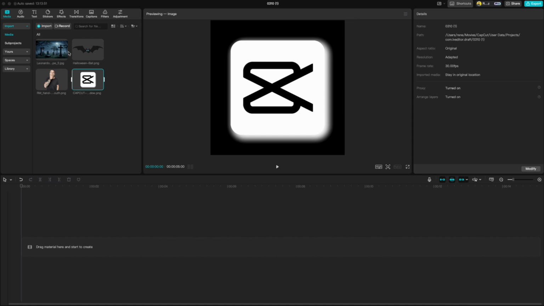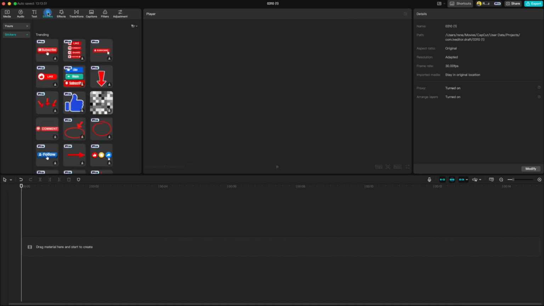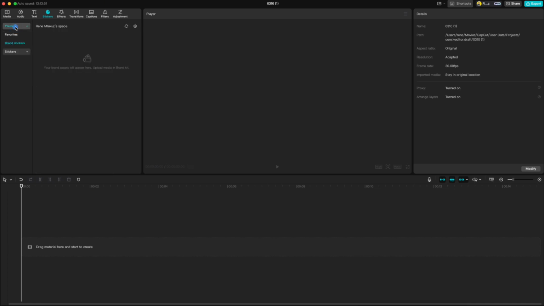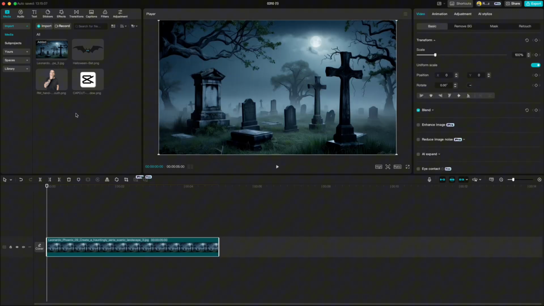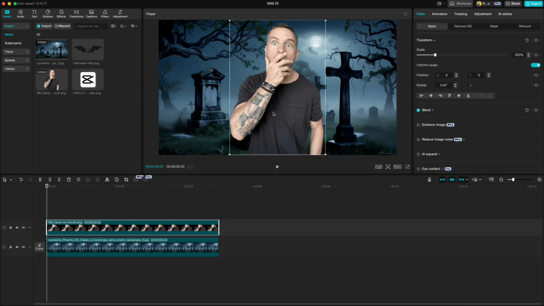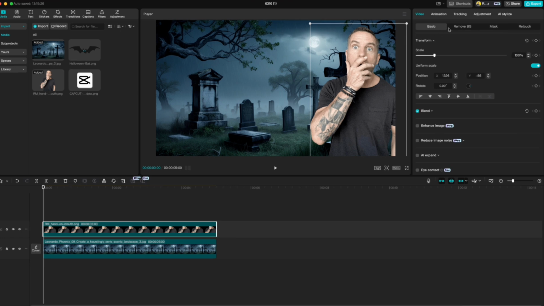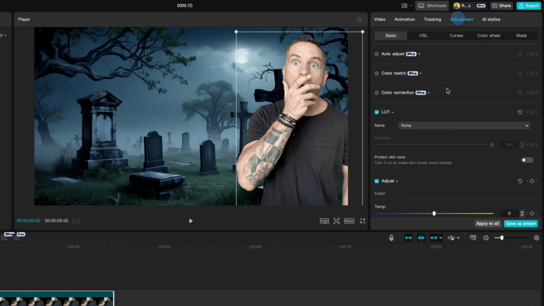I've also imported this bat here, but you can also find millions of stickers here. I also have my picture and a CapCut logo. Drag down our background picture to the timeline and also a head picture. Resize it if you need to. As you see, our head picture is too bright, so we'll fix that with adjustment step.